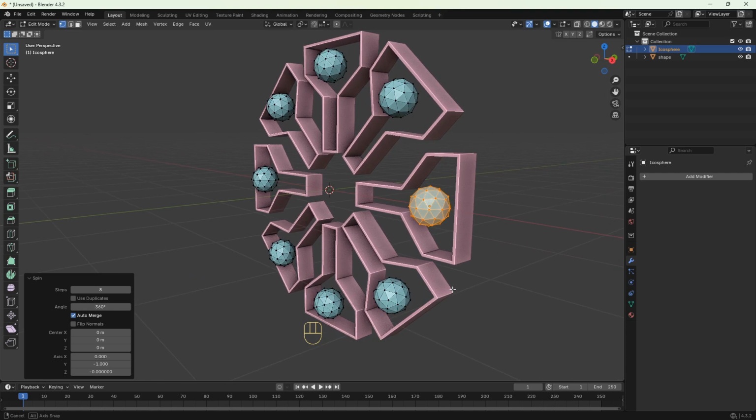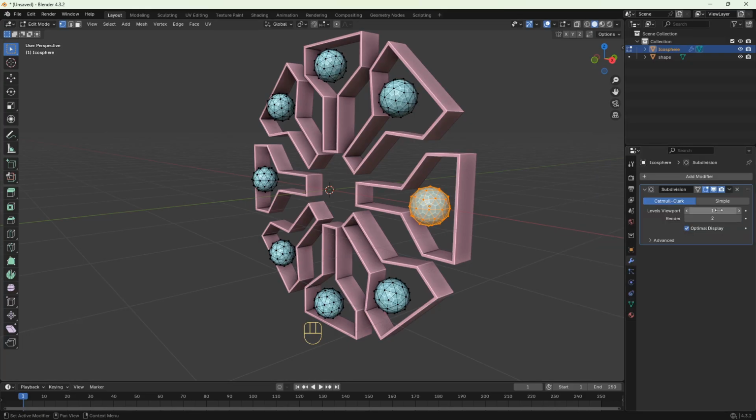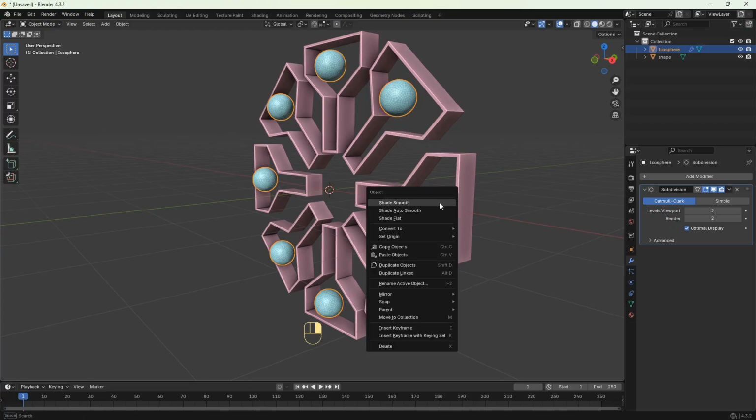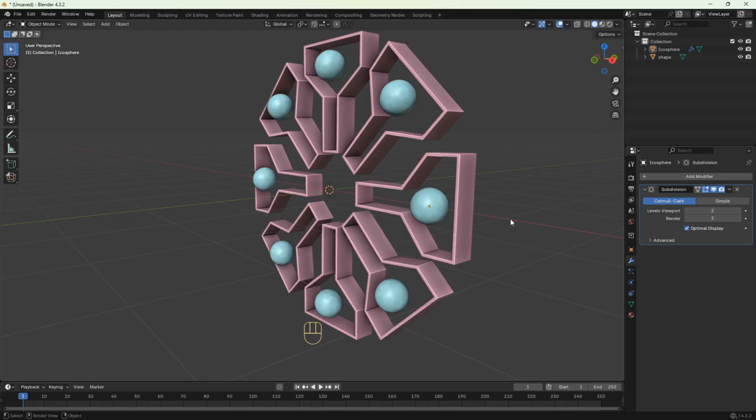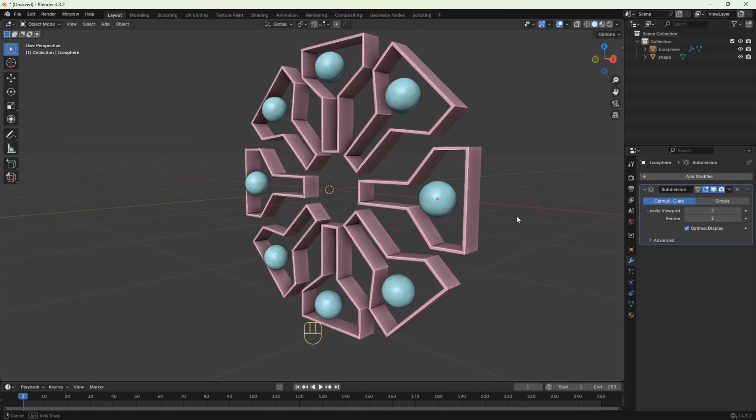The only thing, we can add a subdivision surface modifier to the icosphere, so we can add modifier, generate, subdivision surface, and let's increase the viewport level to 2 and then shade smooth. So as you see, this way you can duplicate one object a couple of times and spin it around one specific point. So let's check what are the other options in Extrude Spin tool and what other object we can create using this tool.